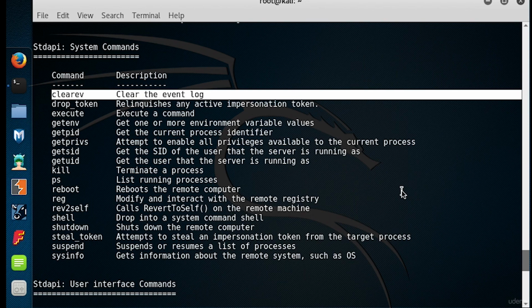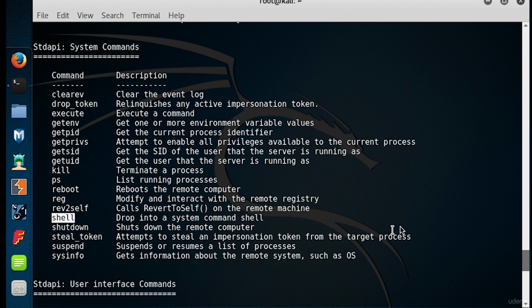The other thing you can do is execute commands, get environment variables, and actually grab tokens and steal tokens from another user. So if there was a domain admin who ever logged into this box, I can steal their token and then use it across the domain. Other things I can do include rebooting the computer, showing the process list, or killing processes. If I want to get to that Windows command shell, I can do that too just by typing shell.